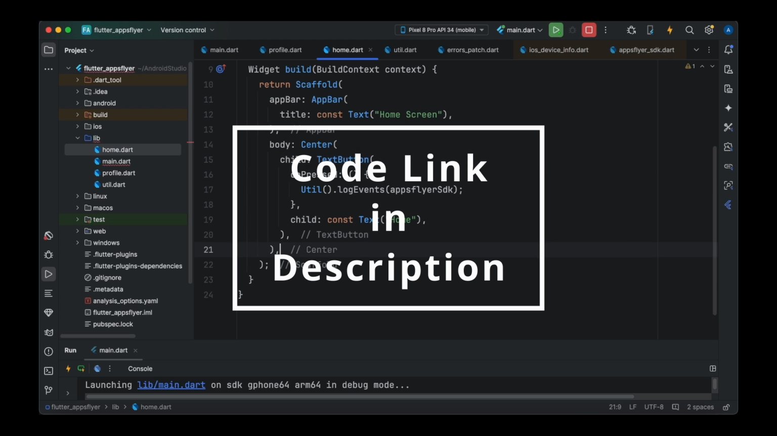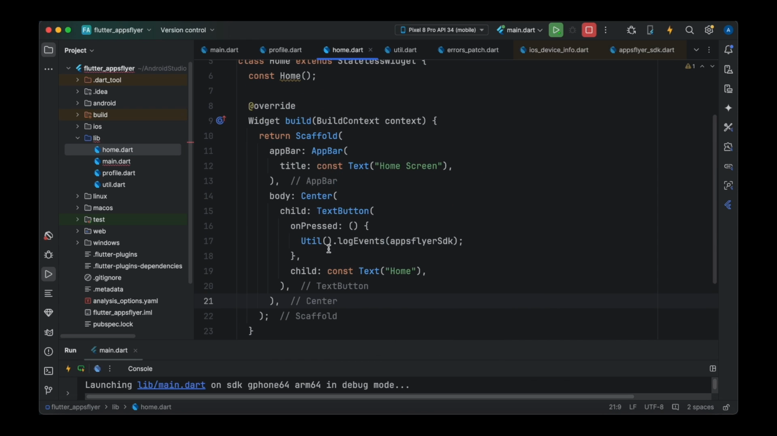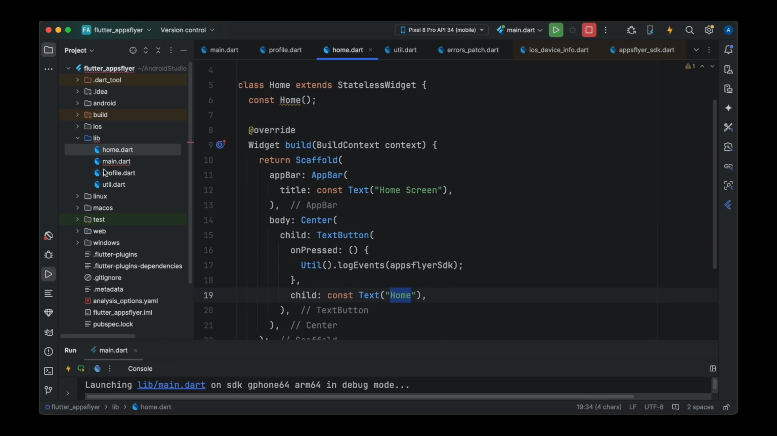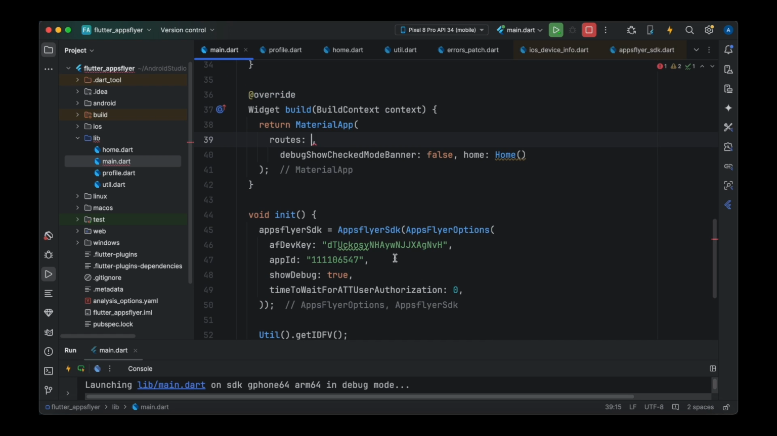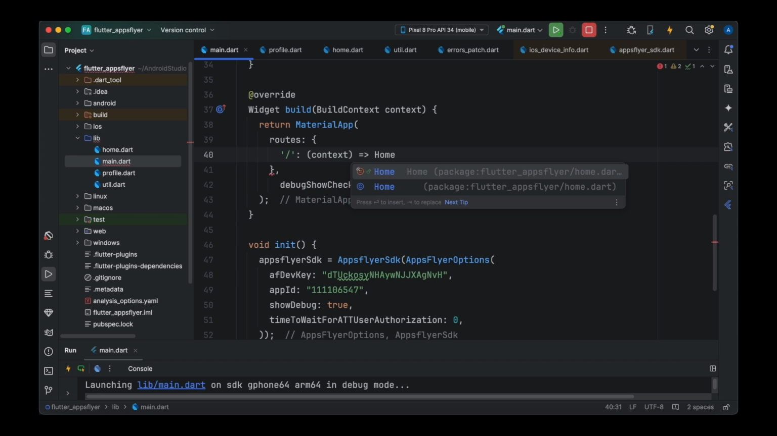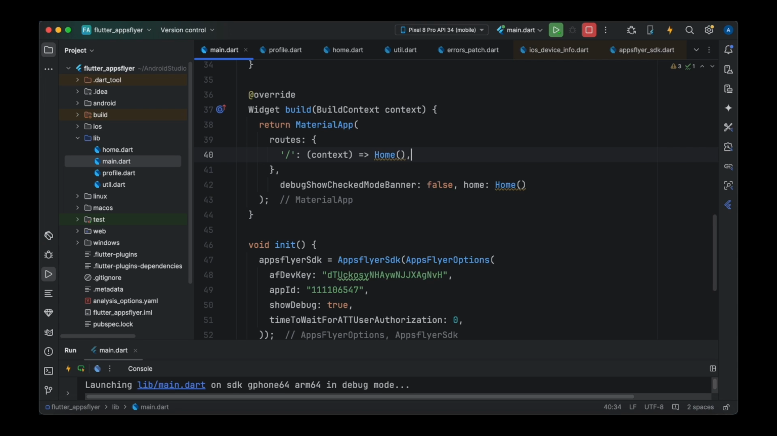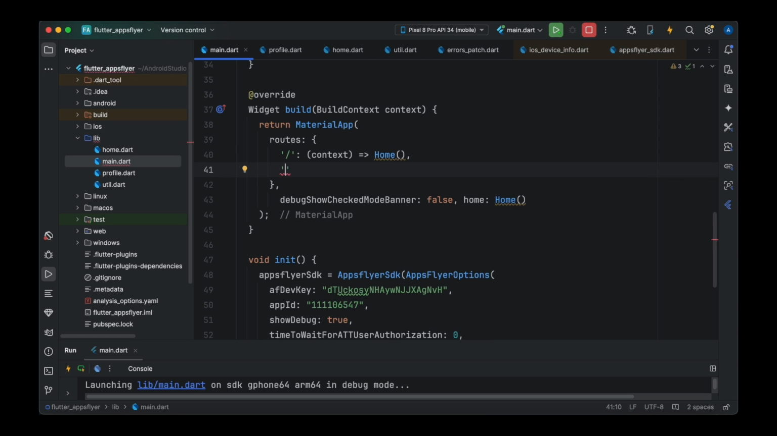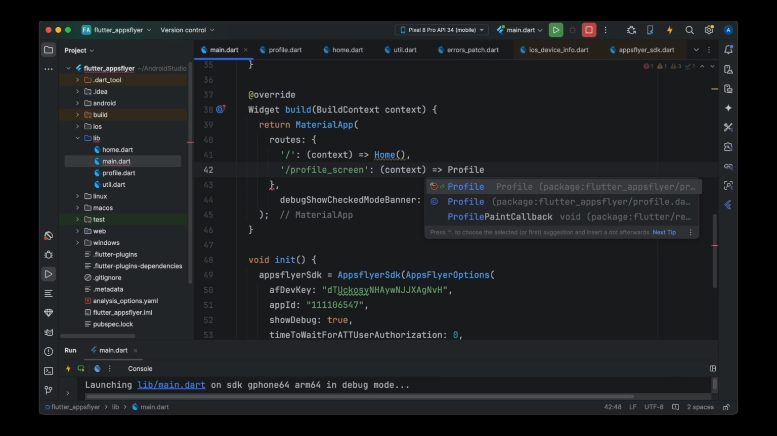And even our home screen, if we require this AppsFlyer to log the events, we can have this on press. And we have got the two screens ready now, and now we need to specify the routes here. So this will be the first route, forward slash, so specify context. So this is our first screen, and the next one will be profile, so forward slash profile screen, and this will redirect to the profile screen.